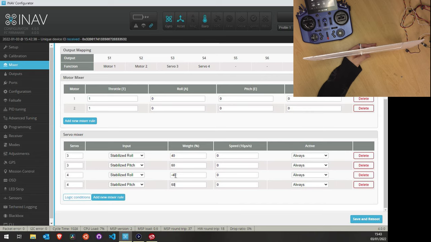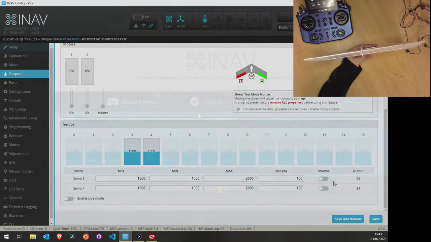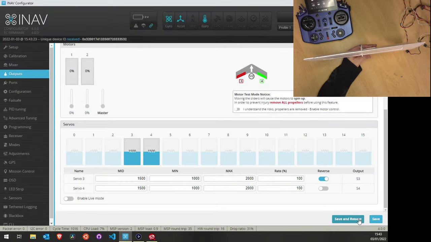That's why you want each one to add up to 100. So for each servo, this is servo 3, we want these two values to add up to 100. So we'll save and reboot. And what I'm also going to do is pop into outputs and reverse this servo just so it should be working the correct way. So let's reverse servo 3, save and reboot.